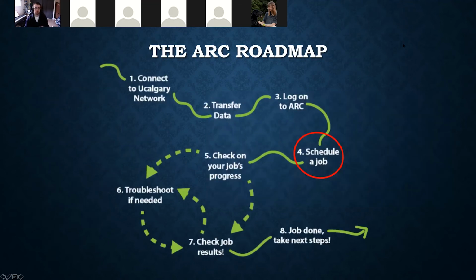Okay, so now we are actually at job scheduling, and this is the other purpose of this presentation. Essentially, number 1 was how do you set up a job script. Number 2 was how do you schedule a job. Those are the things that are kind of unique to Arc, that are different from processing on a regular computer. So how do you actually schedule a job?